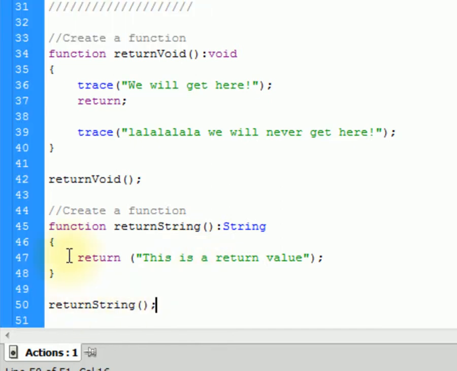Well, we're going to call it, and it's going to return this value, but we're not tracing anything. We're not doing anything with this value. It's just returning it. Where does it go? What does it do? Nothing, not if we leave it like this.